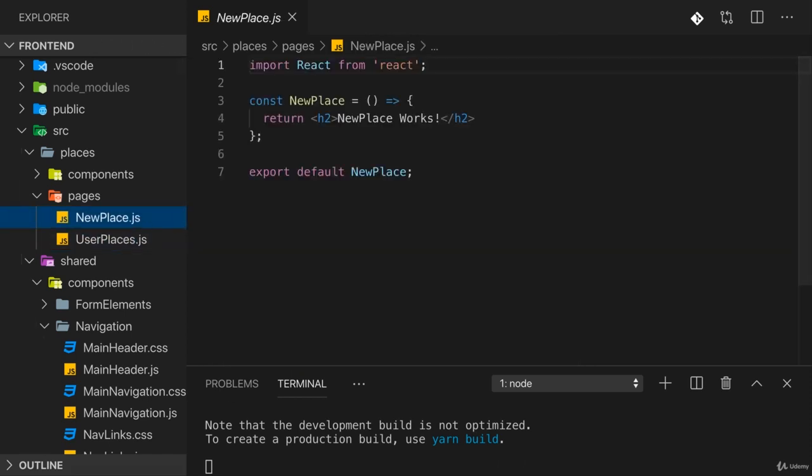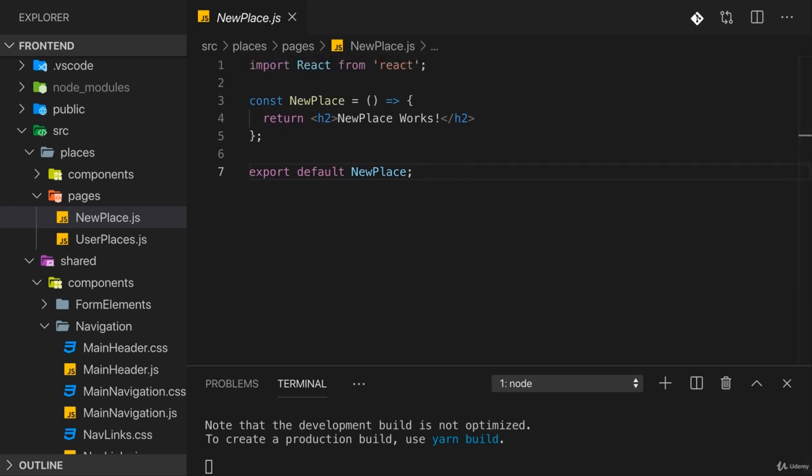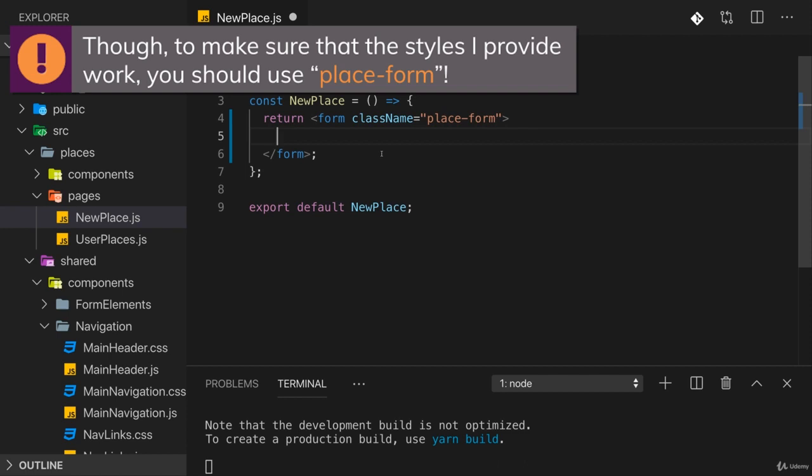Nonetheless, let's work on the new place page here and let's make sure that we actually can add a new place so that we do have all the inputs for that and that we can at least get to the point where we would be ready to send the place off to a server. For that, we need to build a form in new place. I want to return a form here instead of a h2 tag. And on that form, I'll add a class name of place-form. You can, of course, use any class you want. And in there, I want to have a couple of inputs and also a submit button in the end.